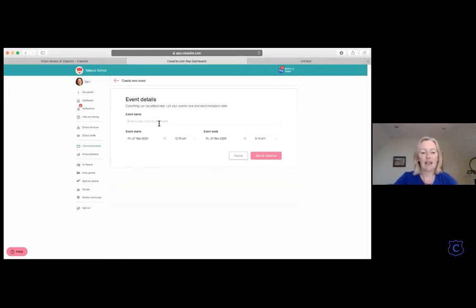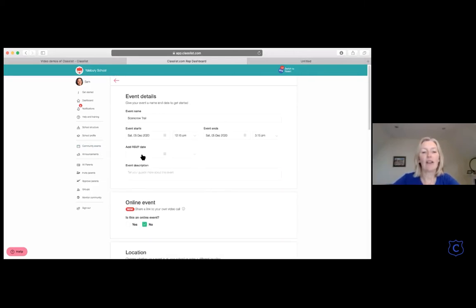Now let's imagine this is, let's say, a scarecrow trail, something we've seen recently. And we're going to say the event starts, let's say, next week. It's on the Saturday next week. And so you can choose the date and time. And you can also add an RSVP date.